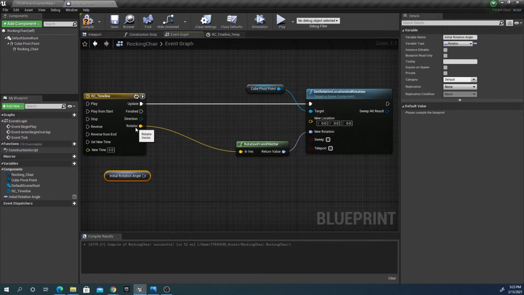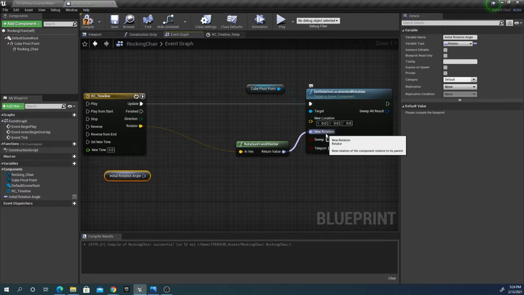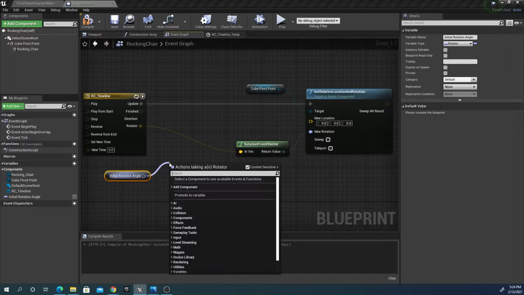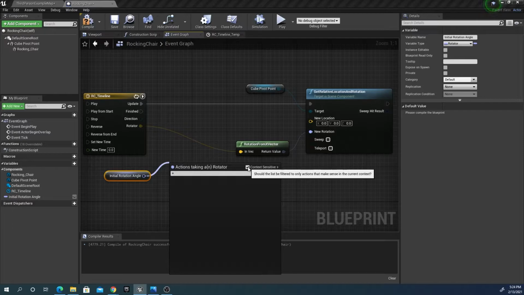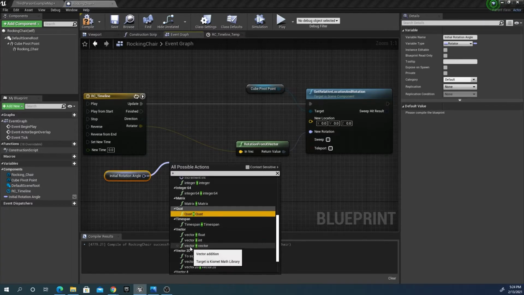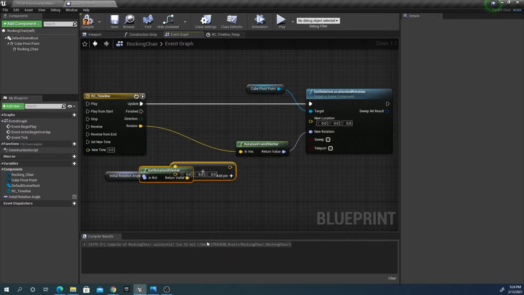Now I want to combine the angle that I'm animating with the initial angle so that it will work together to give me my new rotation angle, okay? So we're going to do that together. I need to add these two together, so I'm going to drag off my initial rotation here, type in the plus sign, shift plus, and there it is. I had to turn off context sensitive. And then I'm looking for a vector plus a vector, okay? A vector plus a vector. So right here I see vector plus vector, so I'm going to choose that.